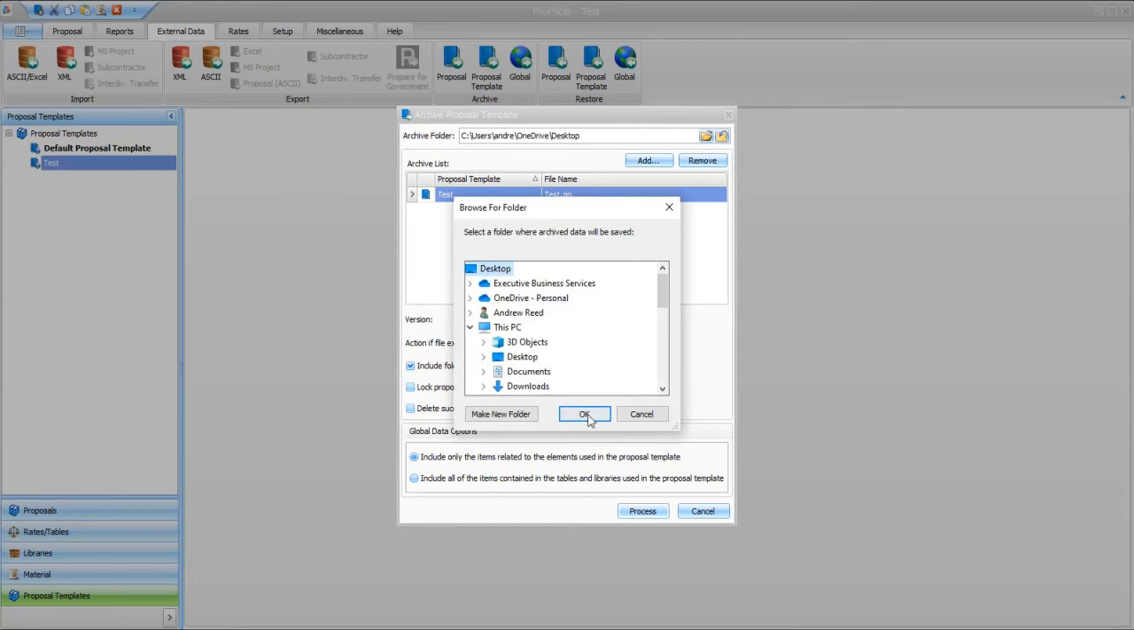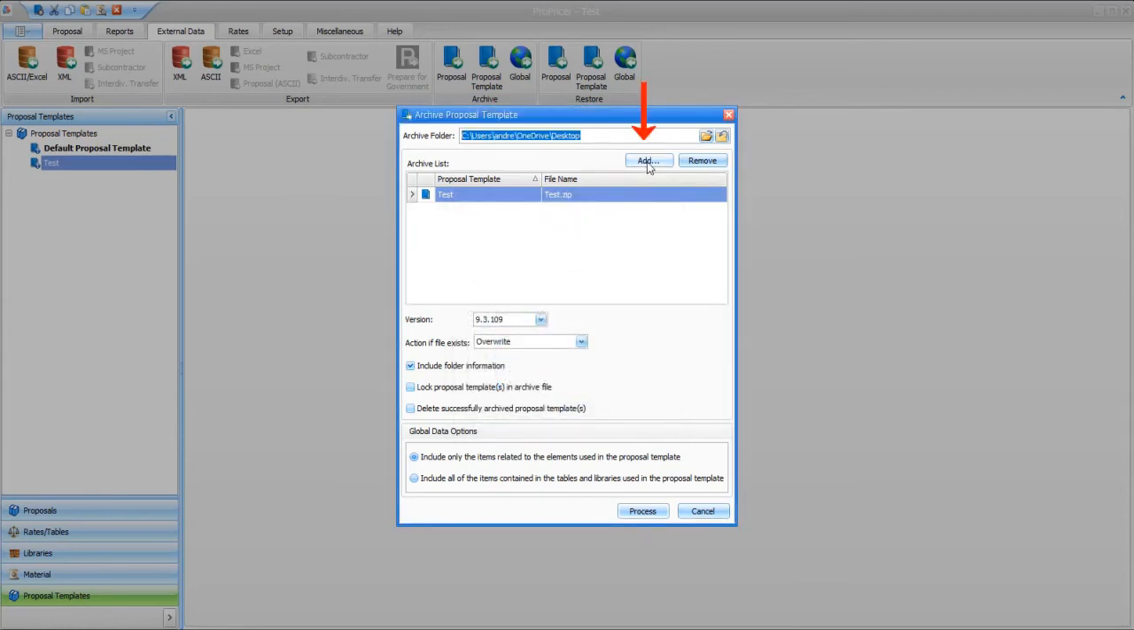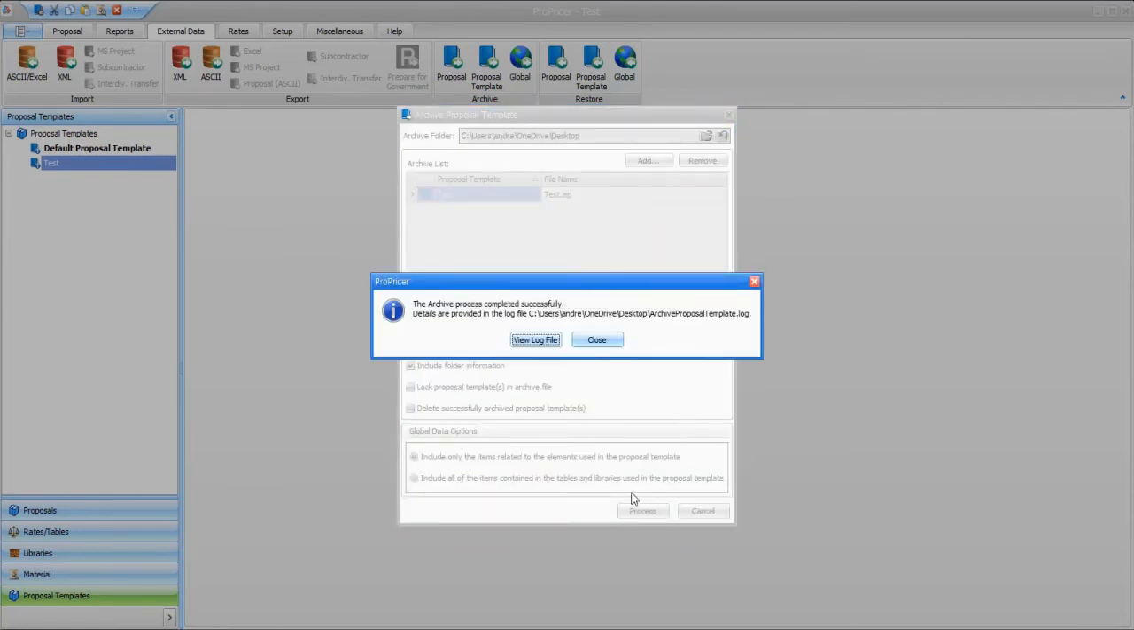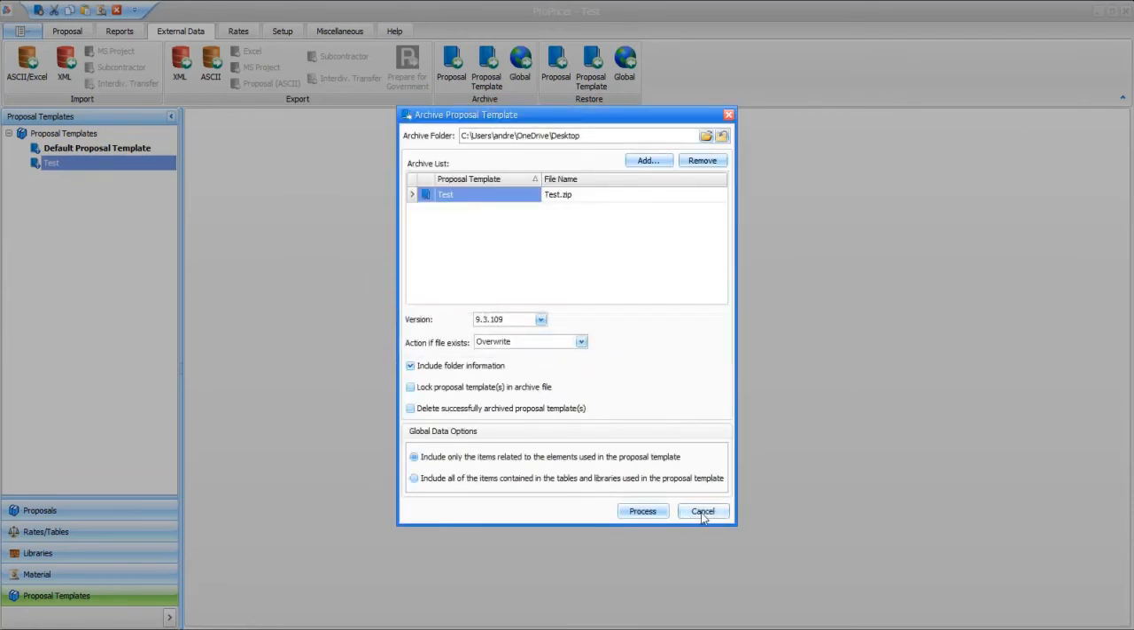Then, in the archive list, I can choose which templates to archive with the Add and Remove buttons, and I can define the file names for the archive templates. Down here are some more options that determine how the file is saved. Once all this is defined, I will click Process. Now that the archive file is saved, I can use it to restore the templates in another database.